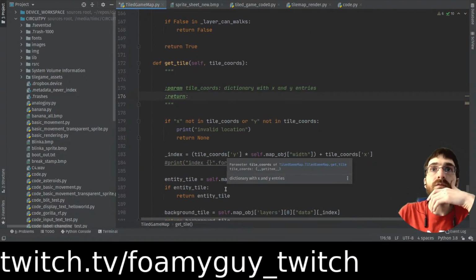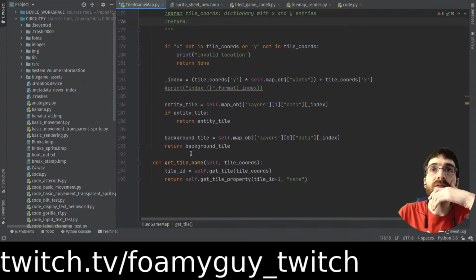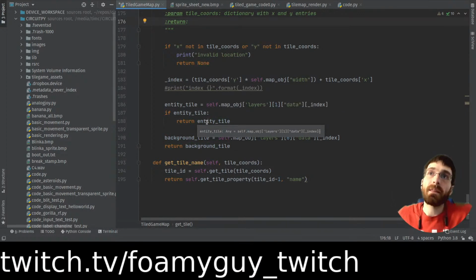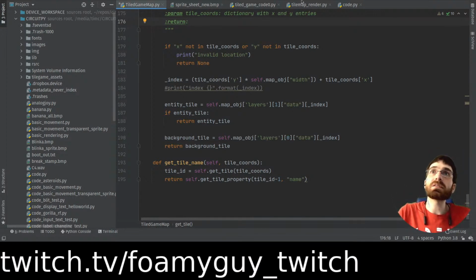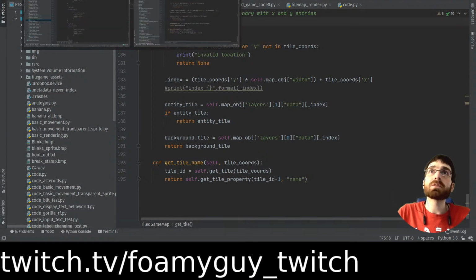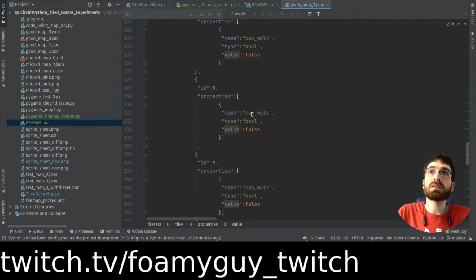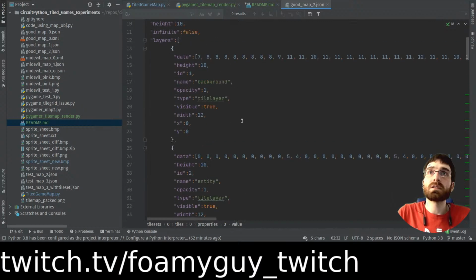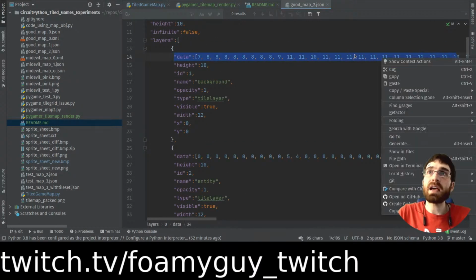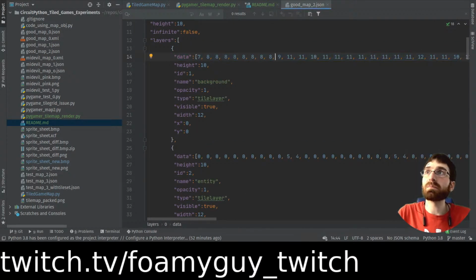So what does it return, an index only? It returns the index of the tile at that location. Basically, it returns whatever's in this list at the location that you requested.